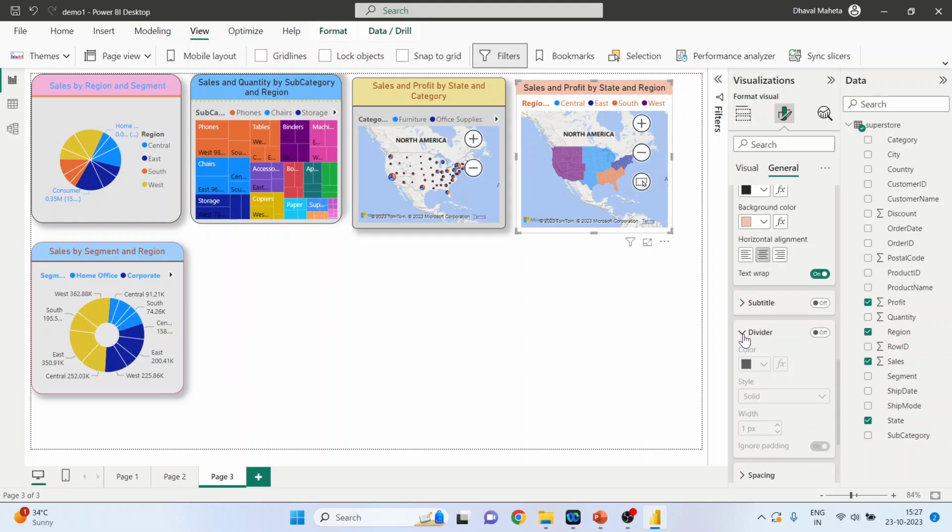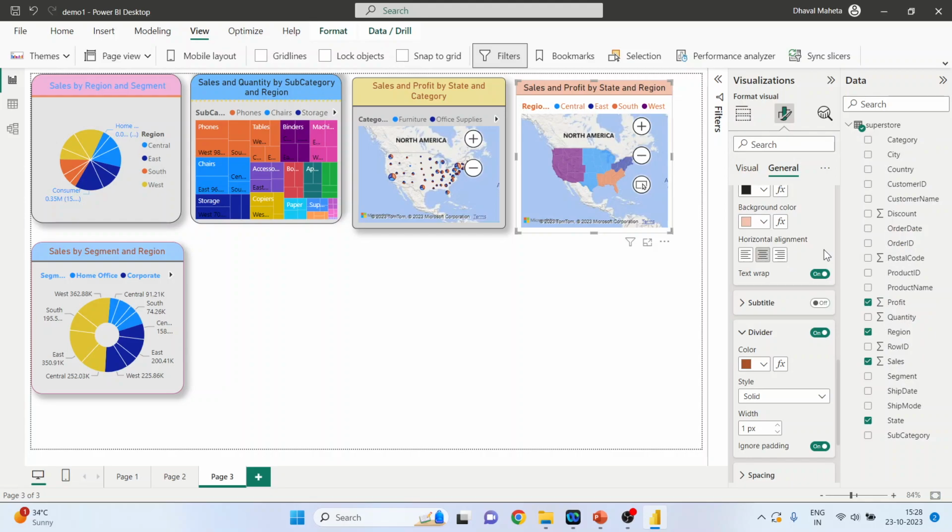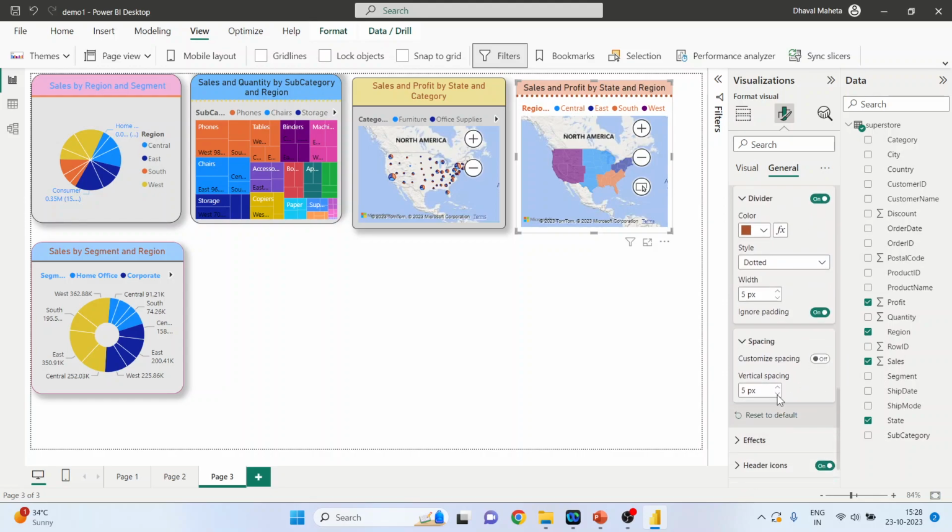Sub divider on it. Which color divider I want? So let's keep it brown, solid. The width can be increased. Moreover, the style can also be changed from here. You can pick up the dotted one. Spacing. By increasing this number, the white portion between the title and the chart will increase.